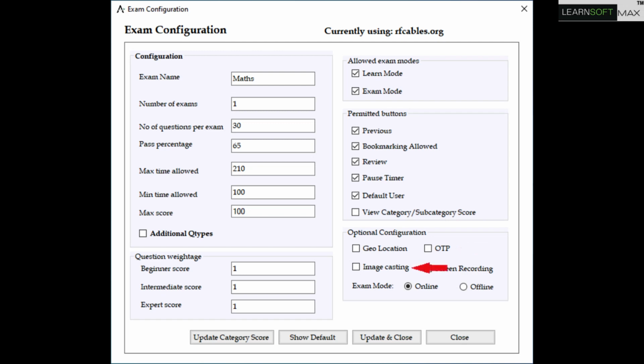If the Image Casting option is enabled, the webcam attached to candidates' systems will take images at regular intervals, which can be viewed by the admin in the Web Admin Control panel when the admin monitors current online exams. If the Screen Recording option is enabled, the system screen will be recorded for the entire duration of the exam, even if the candidate minimizes the LAAS software window. Exam mode can be set to online or offline mode.